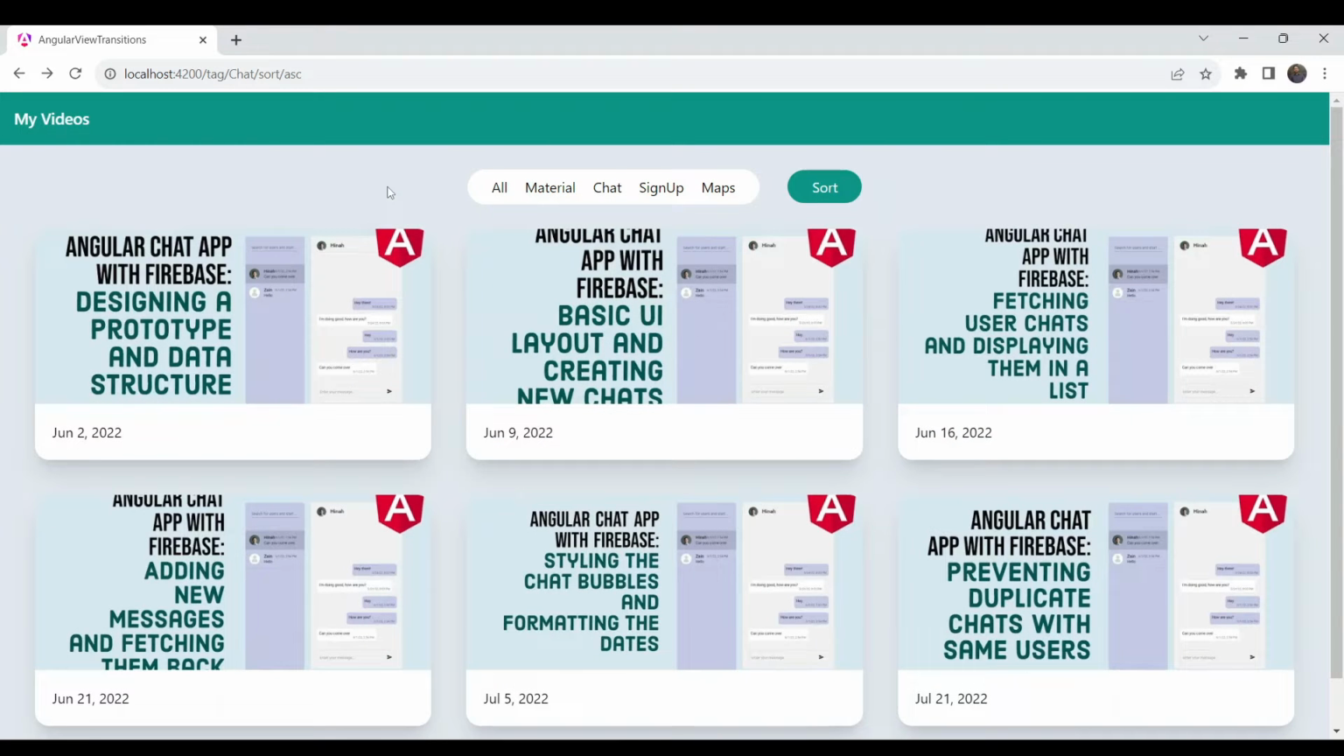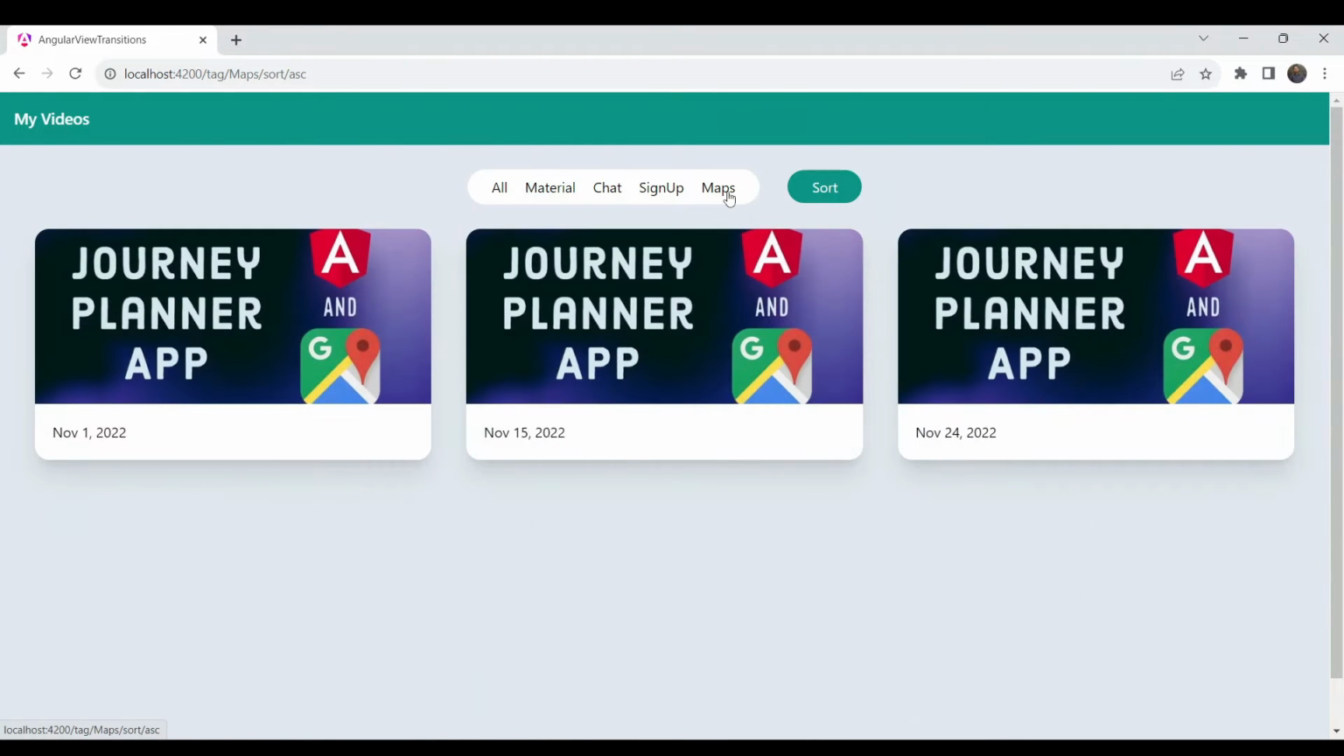And how about if I tell you I didn't write a single piece of custom animation code for this? I just used some CSS properties. And this is exactly the power of the View Transitions API.